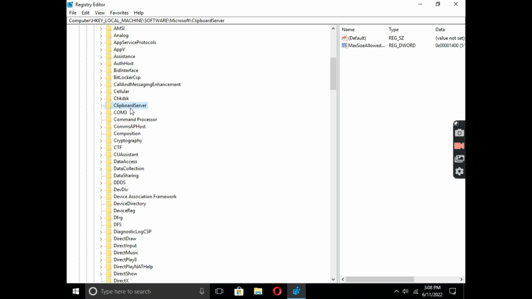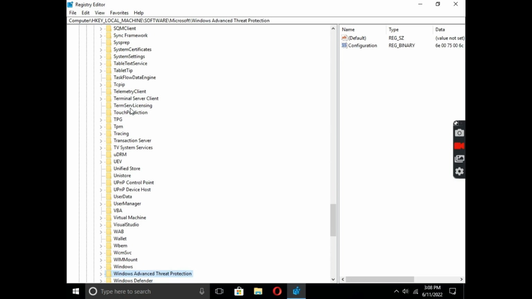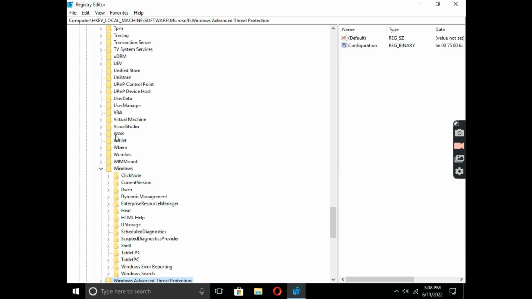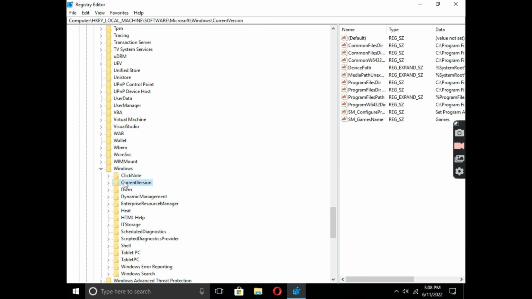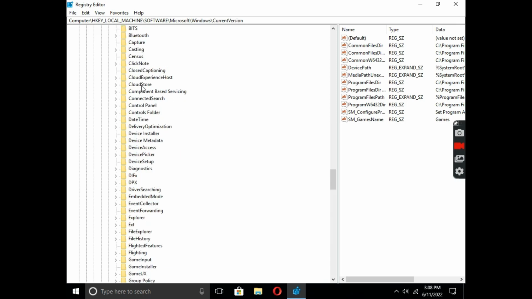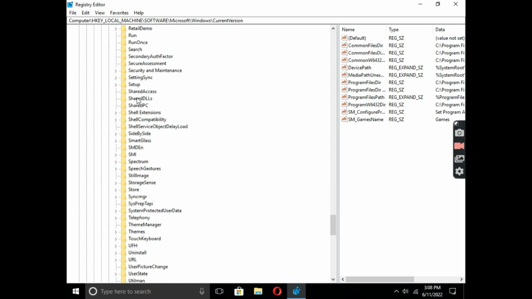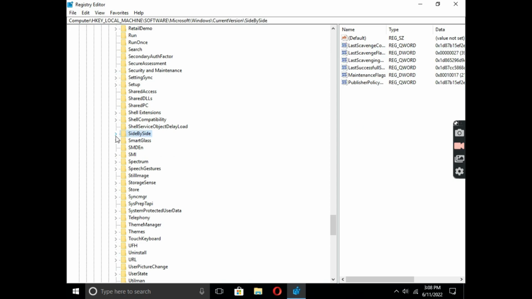Click on any of the files and press the W key to find Windows. Here you can find Windows, click on it. In Windows, select CurrentVersion. In CurrentVersion, select SideBySide. Click on it. Click on Winners.